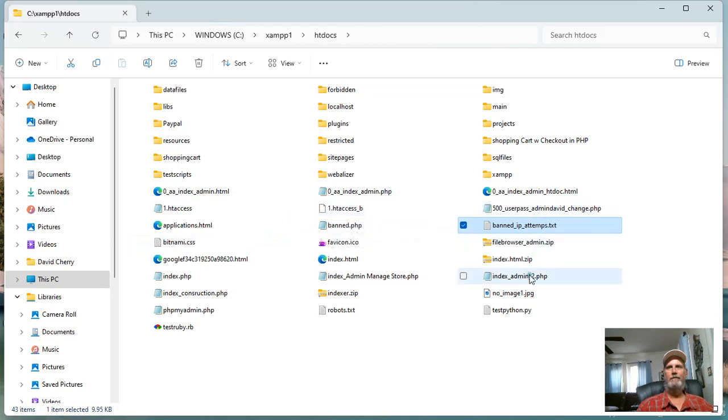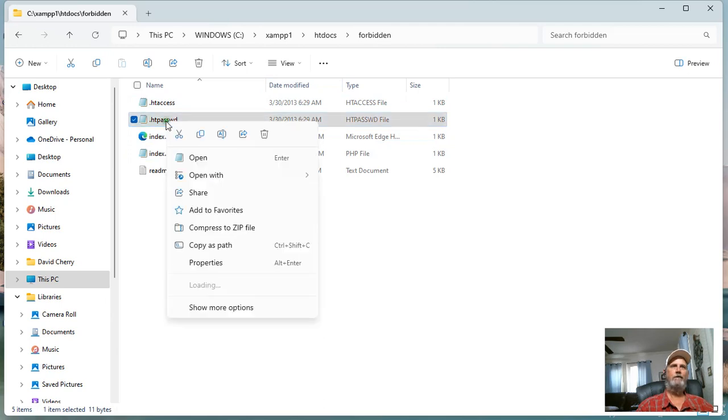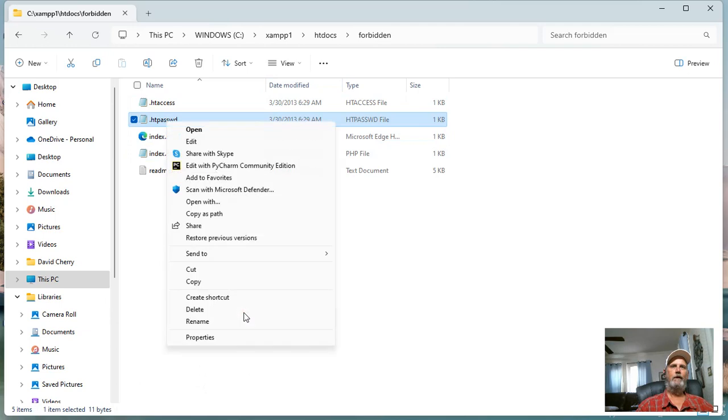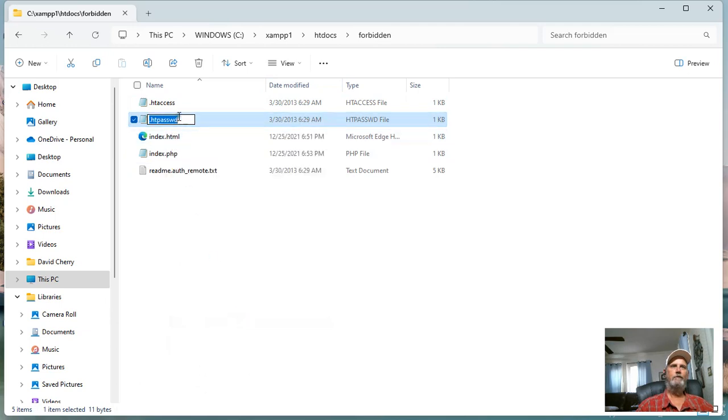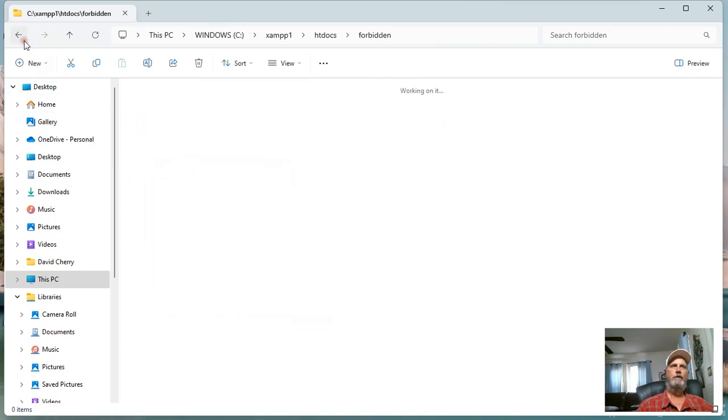It's not here. Okay, but you need to make sure it's in the same place. We'll go to the forbidden site, and that's on your deal. It's called the ht password file. Anyway, I'm just going to put a copy of that in there too, for a reminder. You want to make sure that's in the same place too.